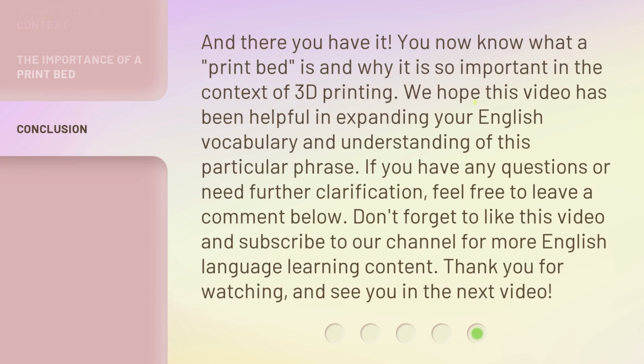And there you have it. You now know what a print bed is and why it is so important in the context of 3D printing. We hope this video has been helpful in expanding your English vocabulary and understanding of this particular phrase.